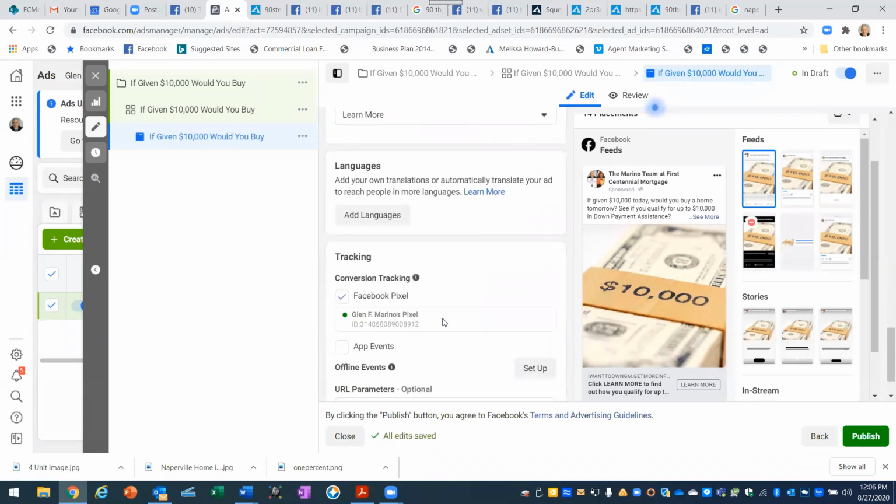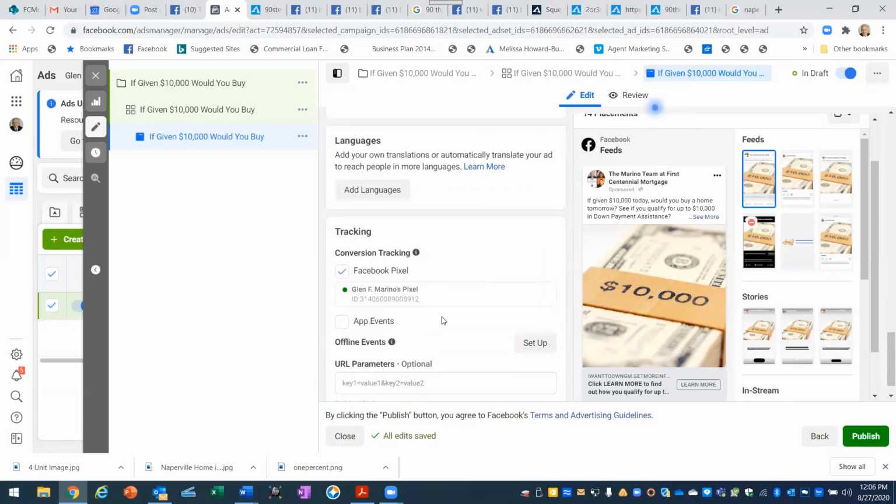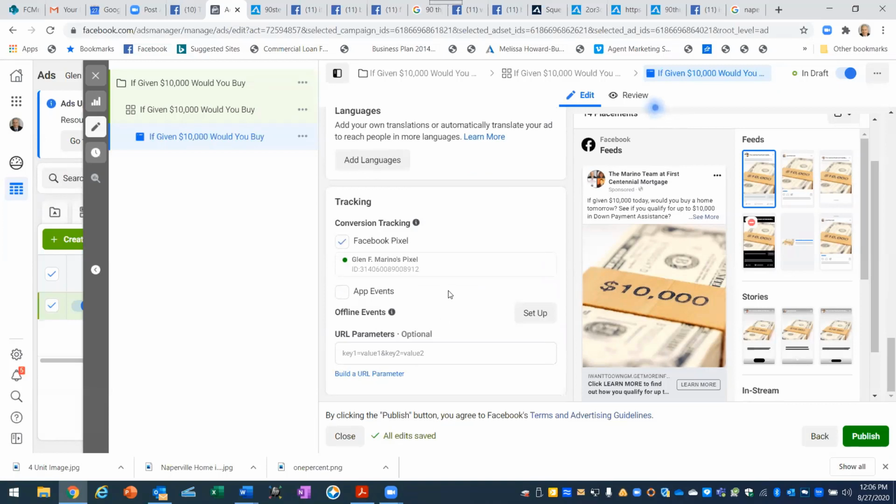Not changing the language. I do have a Facebook pixel called Glen F. Marino's Pixel, but we're not going to use it today. I'm going to show you that next week. And by clicking the publish button, you agree to Facebook terms and guidelines. Okay, I'm good with this. Let's hit publish.